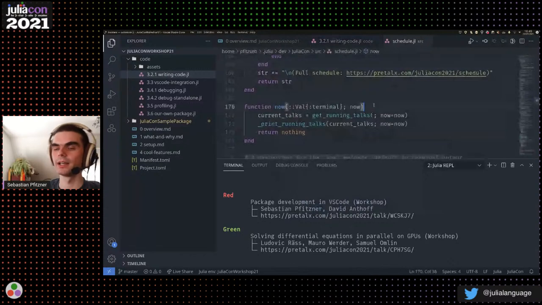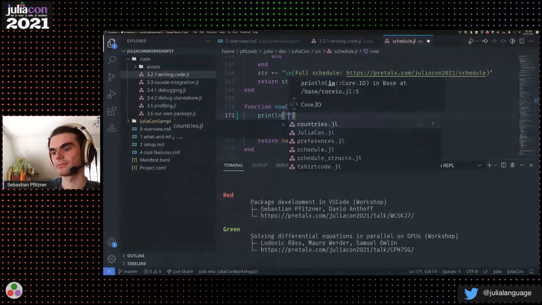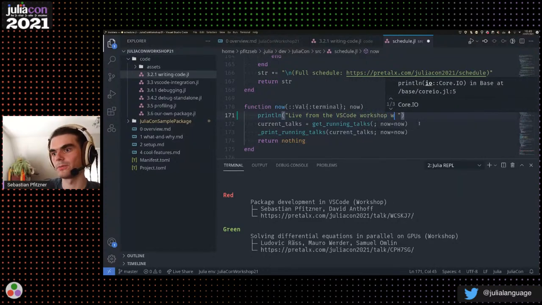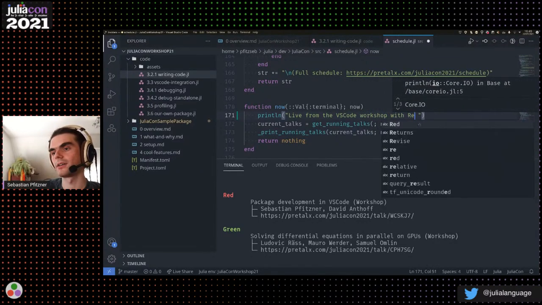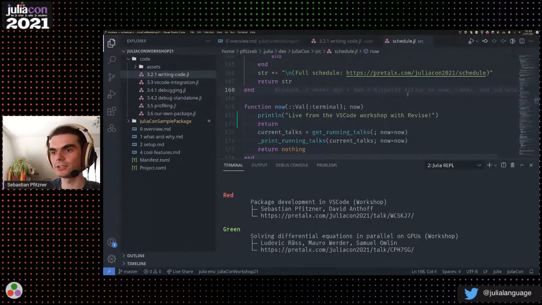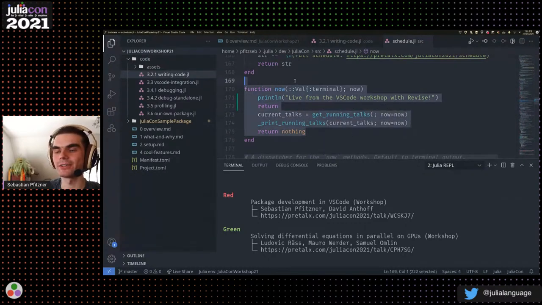So go here. And then, as before, change the definition of it to maybe live from the VS Code workshop with Revise and return. Then I've only just saved this file with Control S in my case, but most of you are probably familiar with how to do that. I've only saved this file.